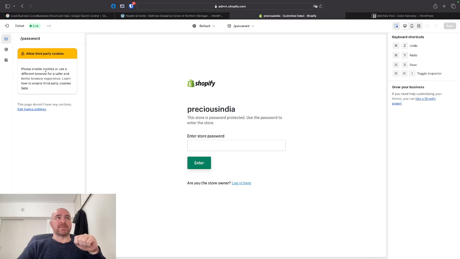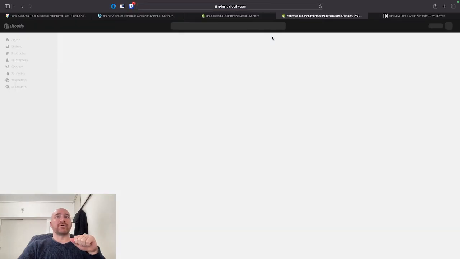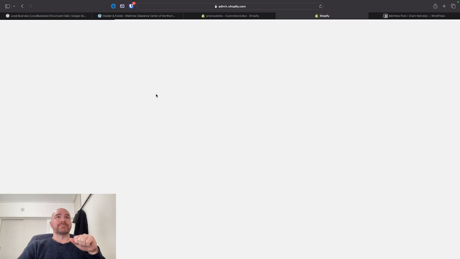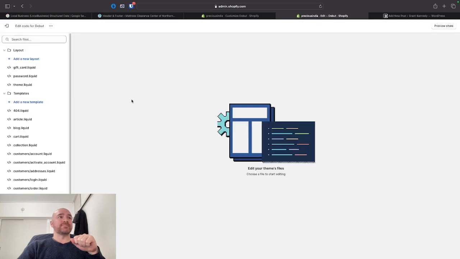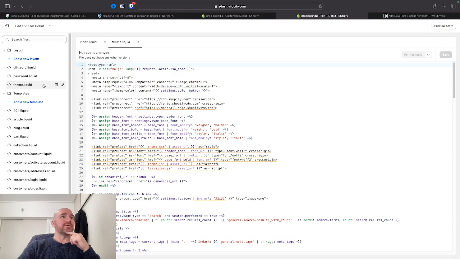Okay, I have an ad blocker on, so that's why I get that message. Don't worry about that. So these three dots right up here, just go to edit code. And now what you want to do is, okay, this theme.liquid.